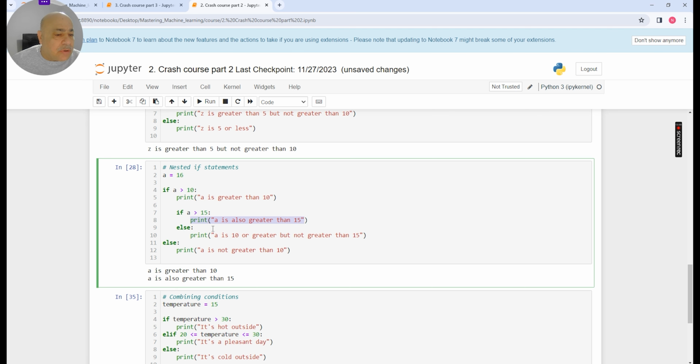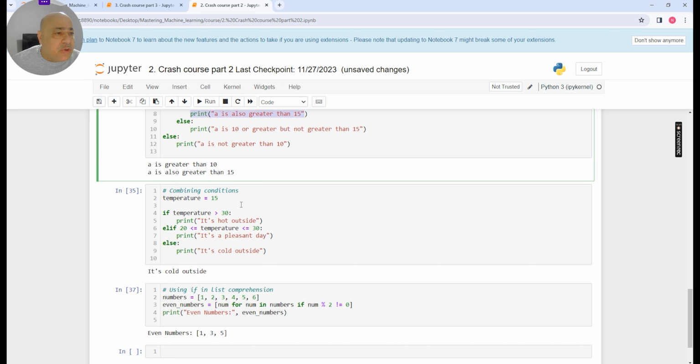So it's good to actually use these things, and it will be very, very useful for us as we go and progress and start building something more complicated using the Python code to build our machine learning models.